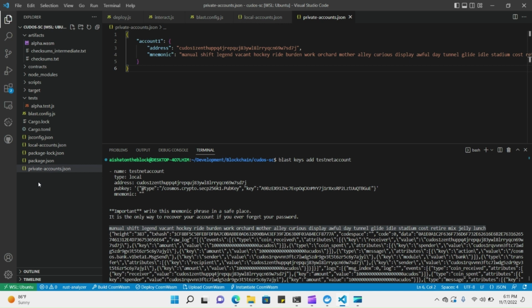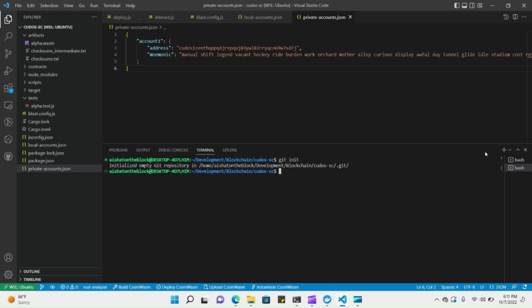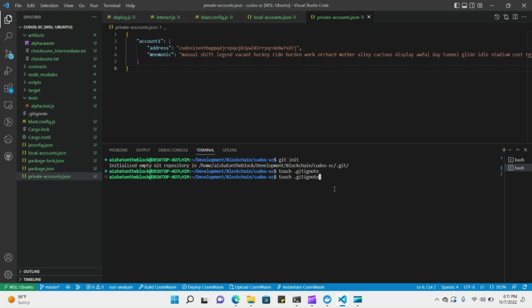Note, it is important that you keep this mnemonic safe. As I said earlier, access to the mnemonic means access to your account and the funds therein. So if you're going to create a repository on GitHub, it is important that you add this private-accounts.json into your gitignore file.